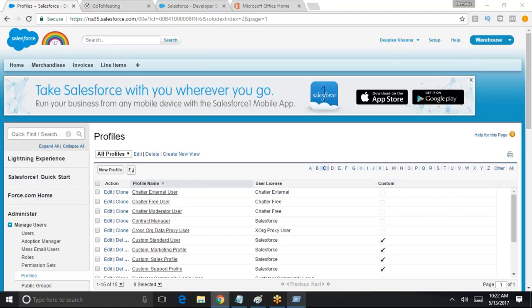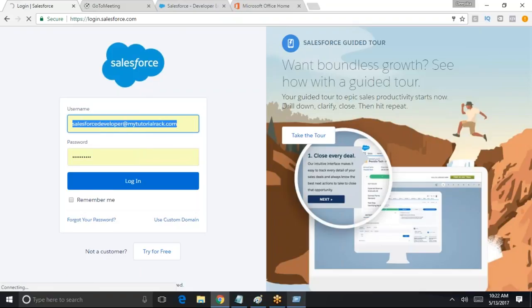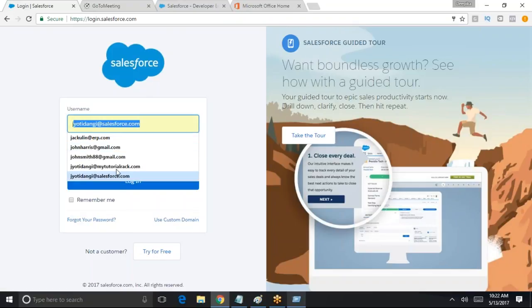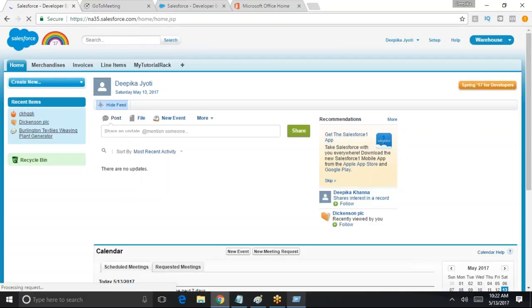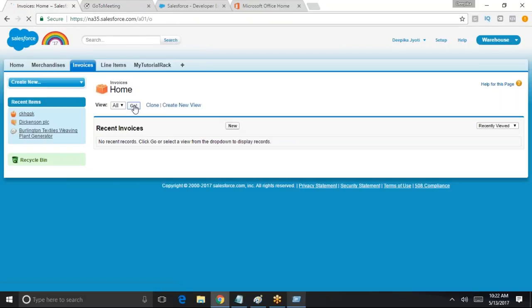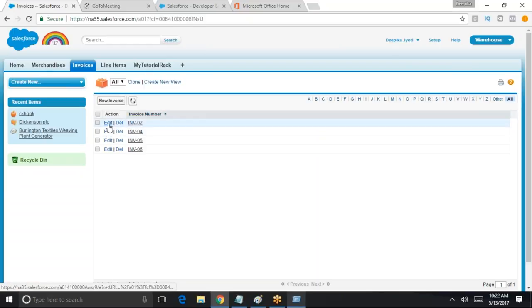Yes. Okay, very good. Yes, I will be able to do that. The reason is because we gave them the read, create, edit, and delete access. So what we did is we changed the custom standard profile and we gave them all the access. So now if I go back and log in as the other user, the Jyoti one, and go to the invoices or any other one of these, you'll be able to see an edit button and a delete button. And you will also be able to create new invoices if you wanted to. So we'll be able to do that.